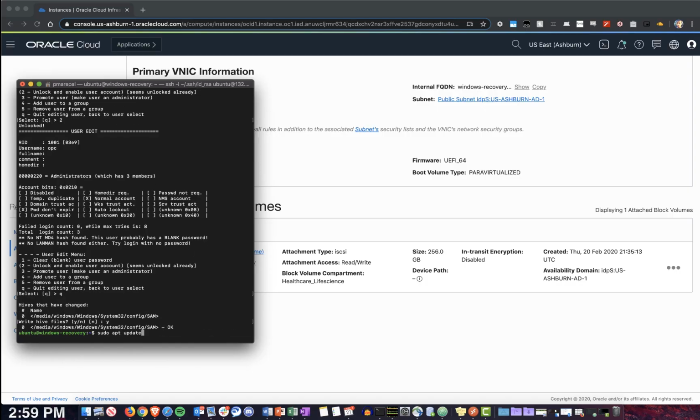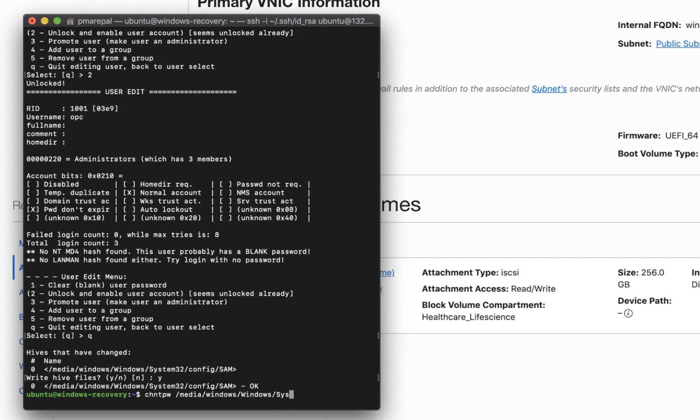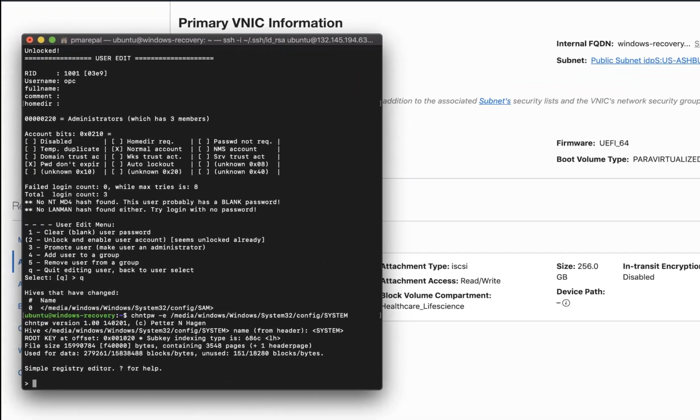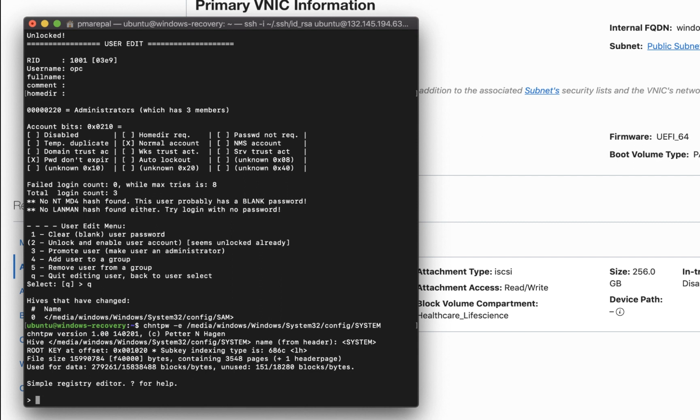So this is going to be another chntpw. This time the path is going to be different. So this time it'll be chntpw -e and the path. This command will bring us to the registry editor. So now we're here. We can run the command ls select.